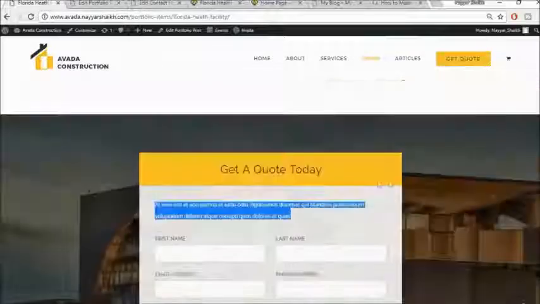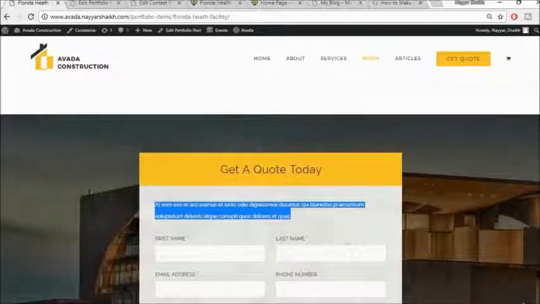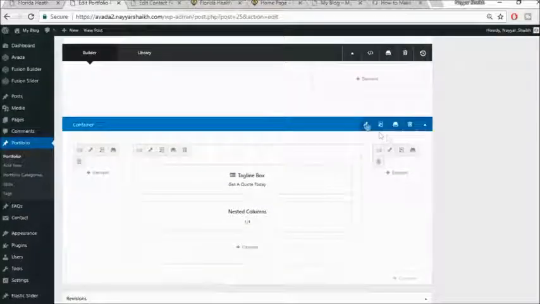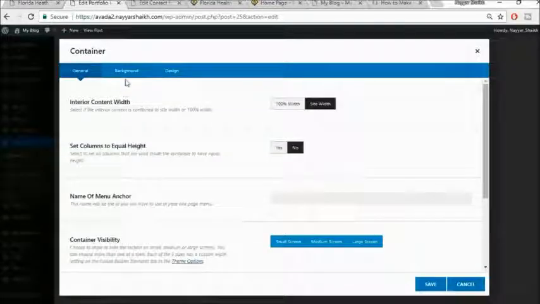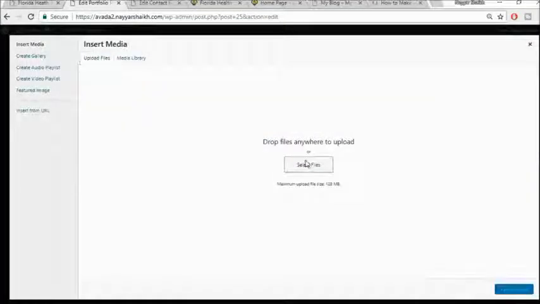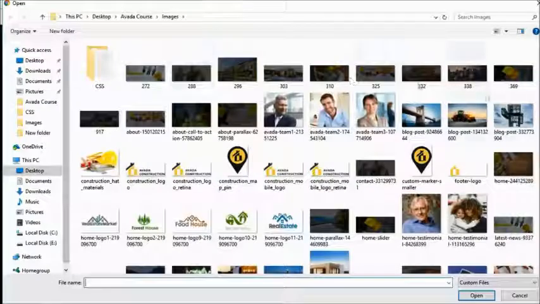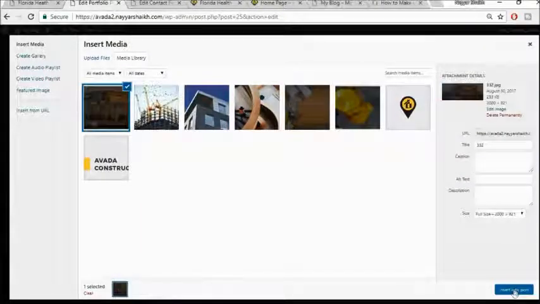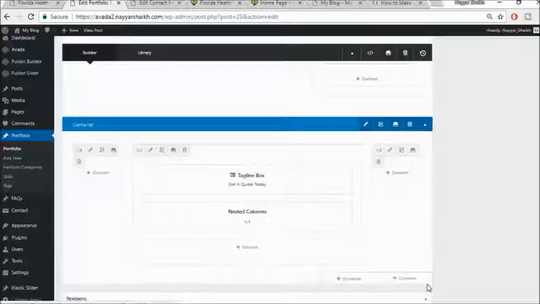Actually, there are a lot of things missing. We didn't put any background color to this thing. Okay, so we'll see why we do that. First let's add the background image over here. Click on this button, background image. Select any background image you want. Okay, let's select this one. Click on open. Now click on insert into page, save.